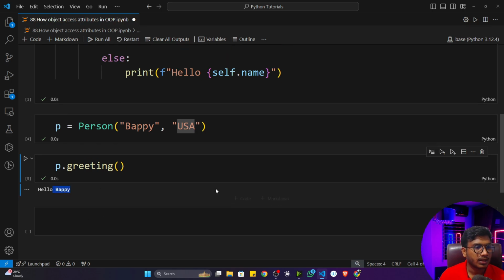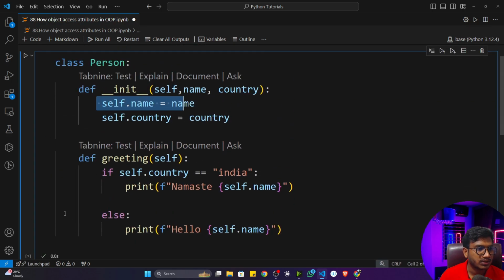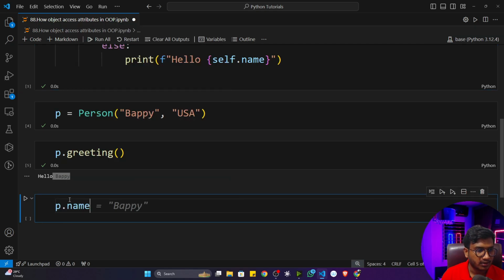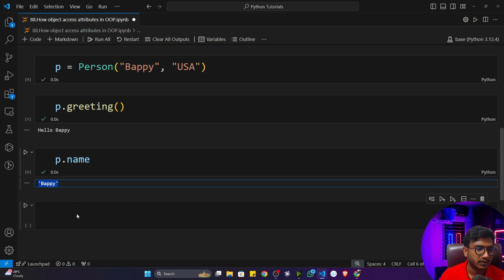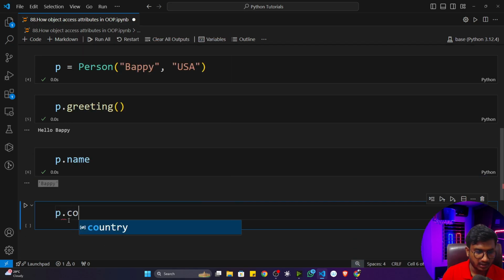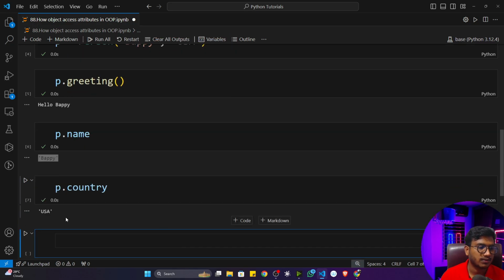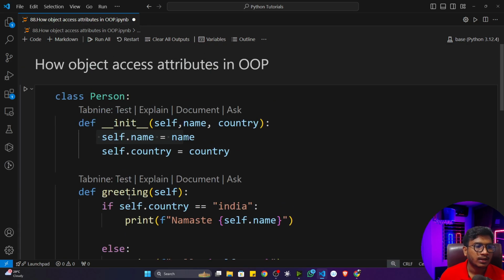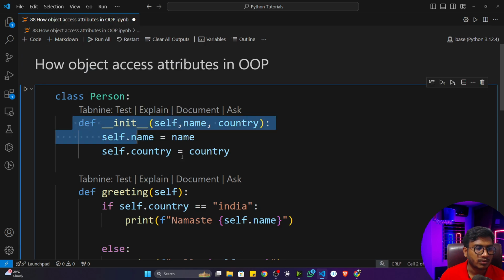Now we can also access the attribute. So let's say if I just write p.name, and now if I execute, it will give me Bappi. You can also access the country, it is also possible. So it will give you USA. So that's how, with the help of an object, you can access any kind of attribute inside a class.